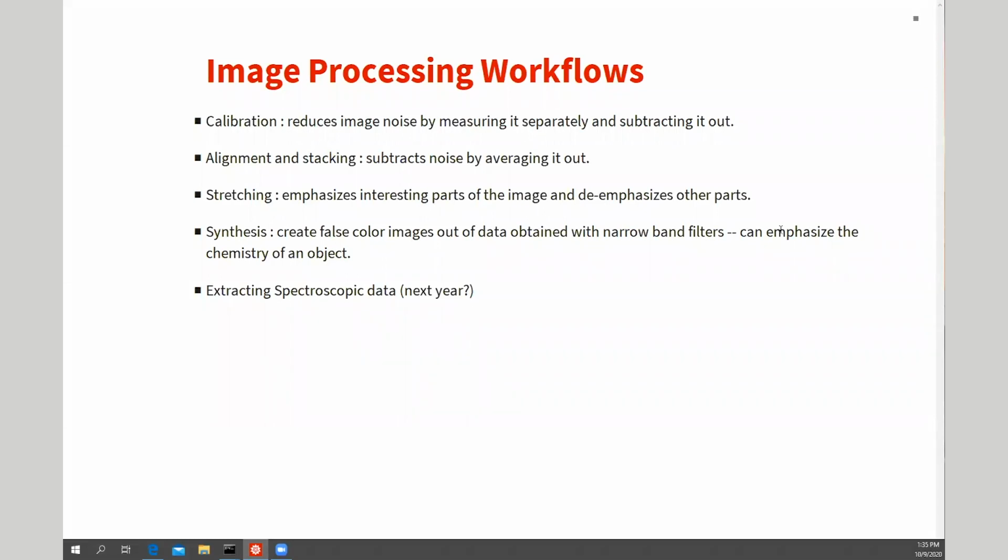And there are other techniques too, which we won't go into so much in this talk, but we will in the future, like synthesizing images, in other words, creating false color images, using color channels that are not necessarily red, green, and blue, but may be narrowband channels, so you can emphasize things like the prevalence of doubly ionized oxygen in a nebula, and also plotting spectroscopic data.